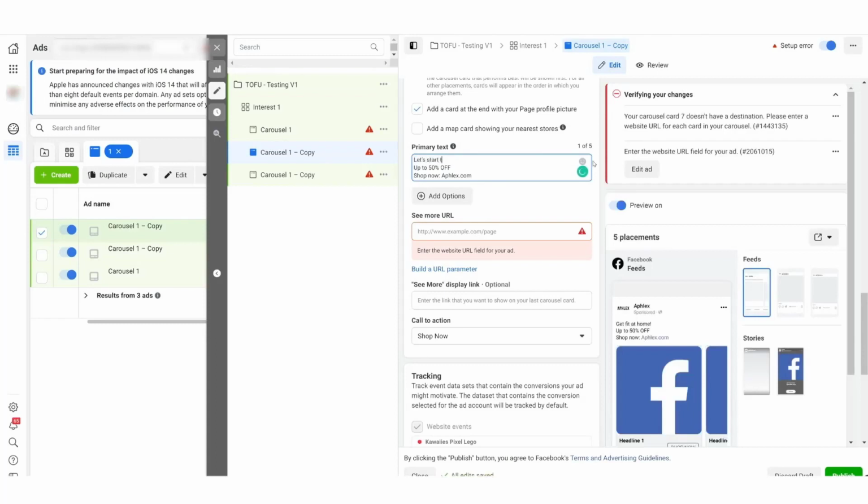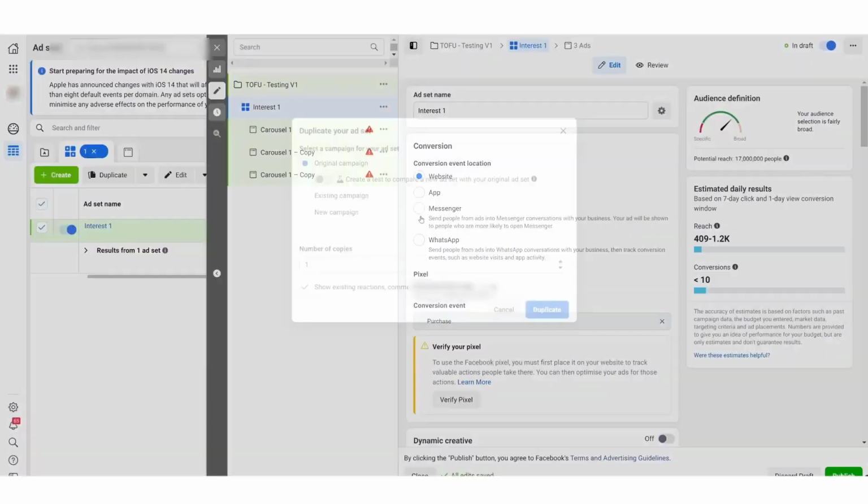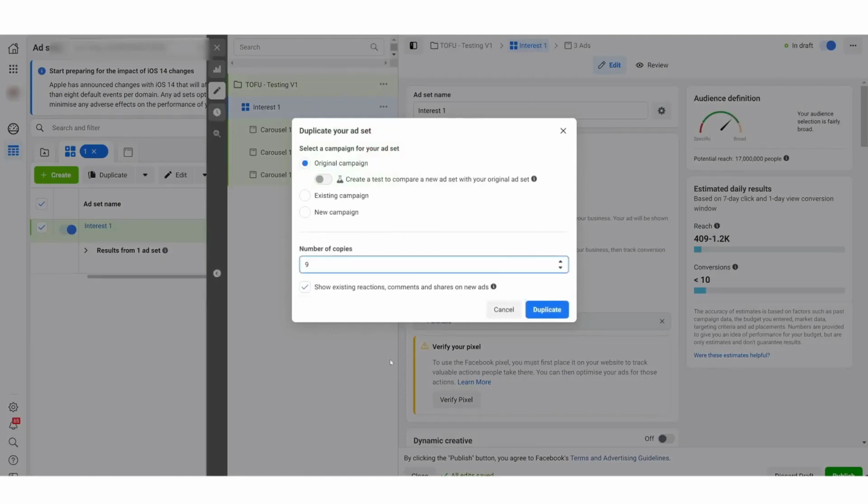Let's start training together at home. I don't know what you guys want. So that's that, and then another text for this. So once you have 3 copies, we're testing the copy now, which is the text and not the creative. Once you have that, you duplicate this 9 times.